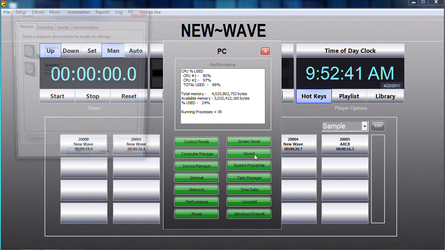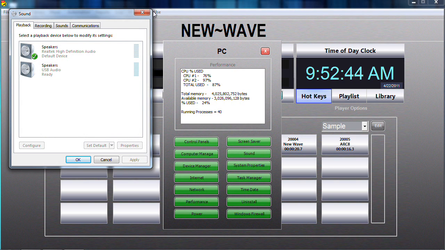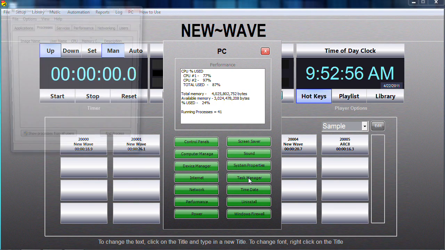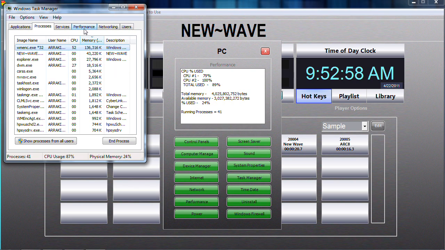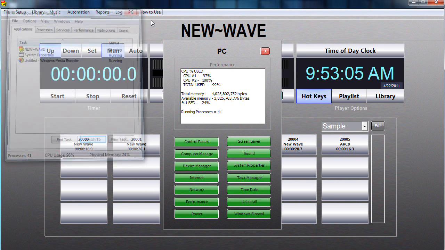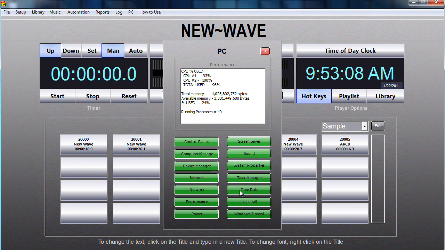Sound will bring up your sound card assignments, so if you need to check your sound card assignments, that'll do that. System properties is going to bring up the system properties screen, which will allow you to see what properties you have set up with it. The task manager is also very handy, in which you'll be able to see how the performance is running on your task manager, or you can end task certain operations. And time and date's also important during times that you have to change the time, such as like daylight savings time. These are all critical things.